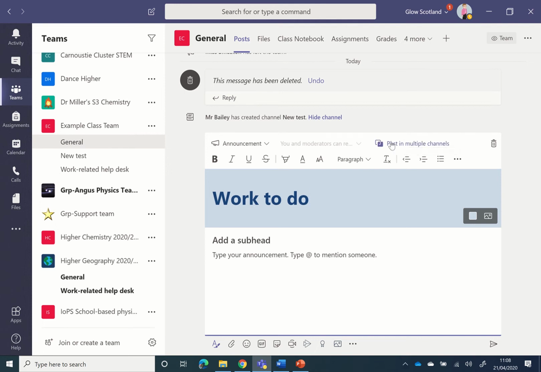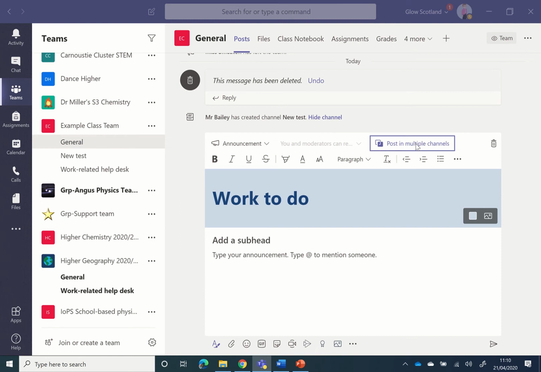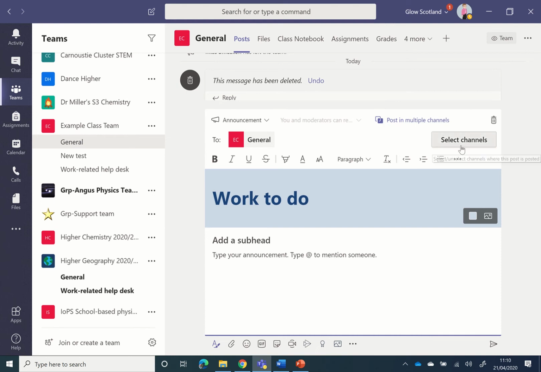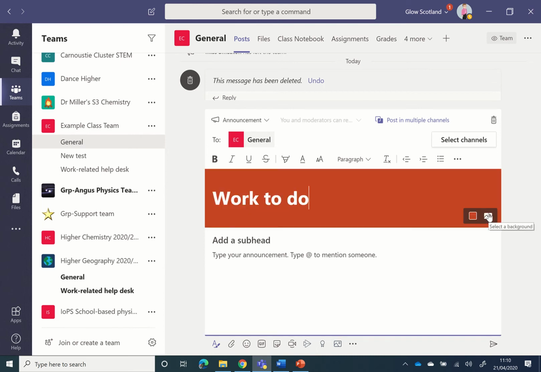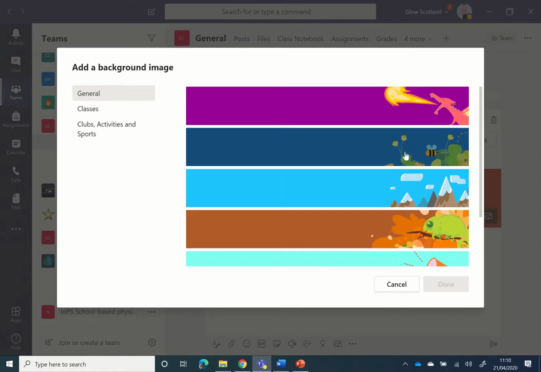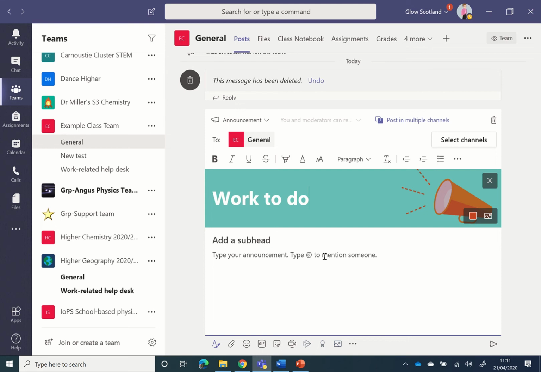If you're copying the same work to different pupils, if you're setting the work for a number of classes, you can post to multiple channels here, and you can select the channels and the teams that you want to put it to, so not just within the same team. If you want to make it more colorful, you can change the background here, so we can make it red, or you can choose an illustration from the list of ones that are there, like so.